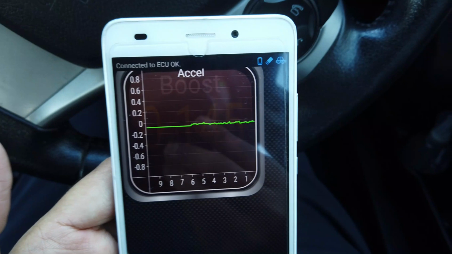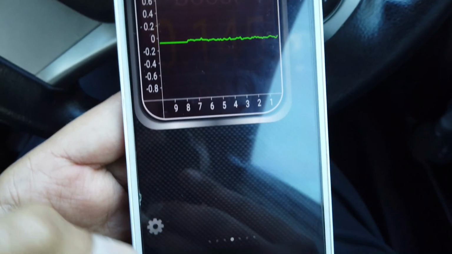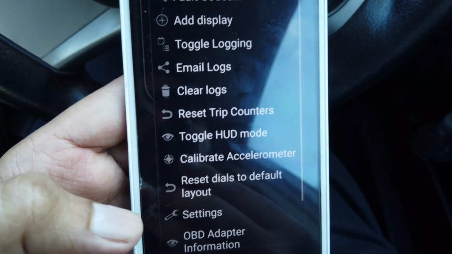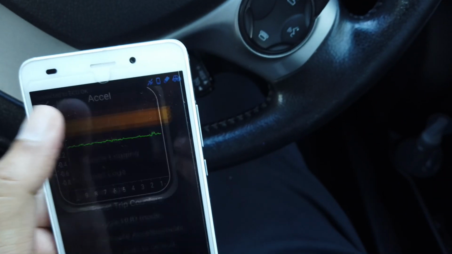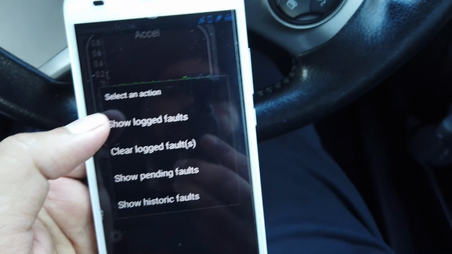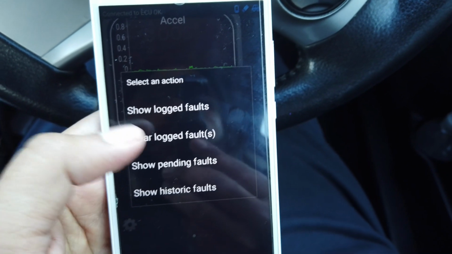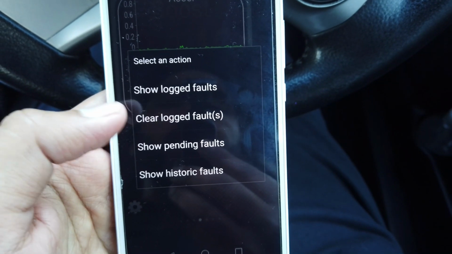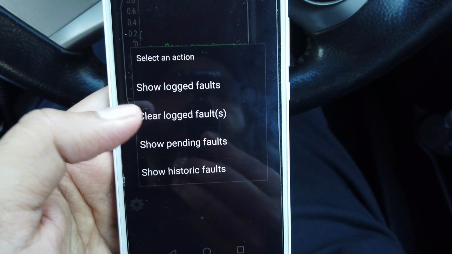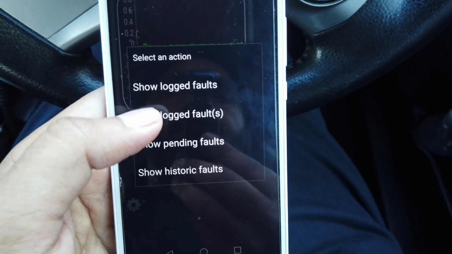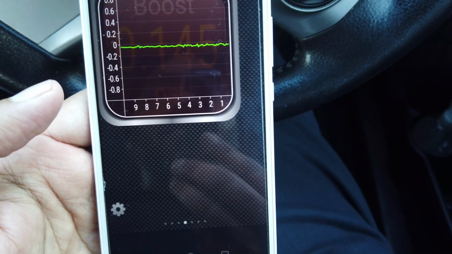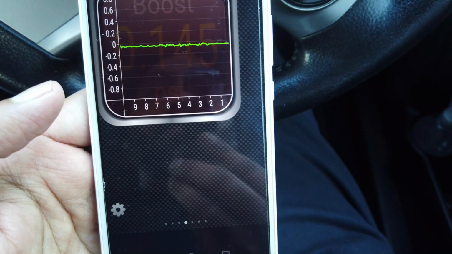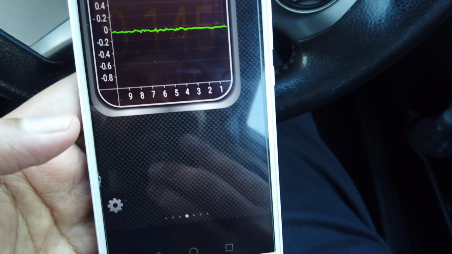Okay? And simply you have to press the settings button. And on the top you see there is a fault code, and just clear the logged fault. Second one, the clear logged fault button. So once you press this, the error will go off. Okay, simple, easy going. You have to do nothing much. It's so simple and accessible.